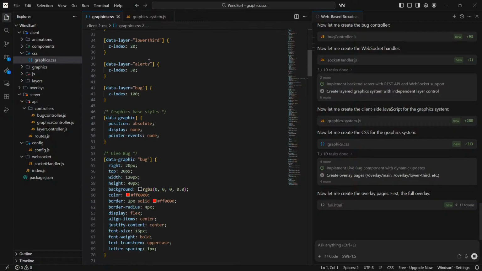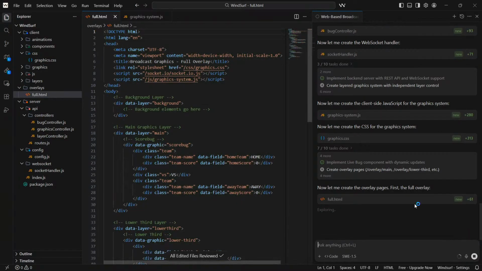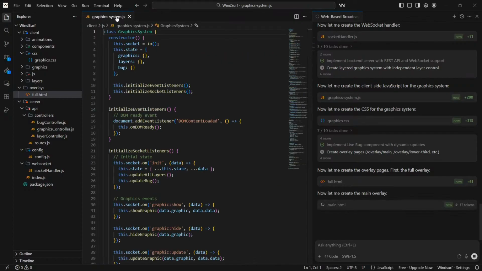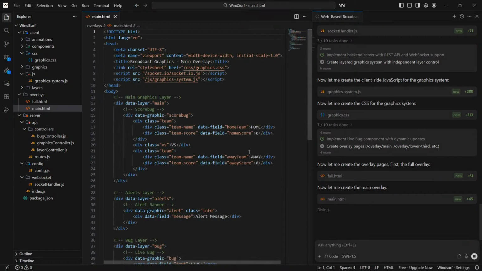So it's making the CSS file right here for the web page, and it makes different stuff. And if it's like the other day, this will come out with a pretty good looking system, at least to get you started with.